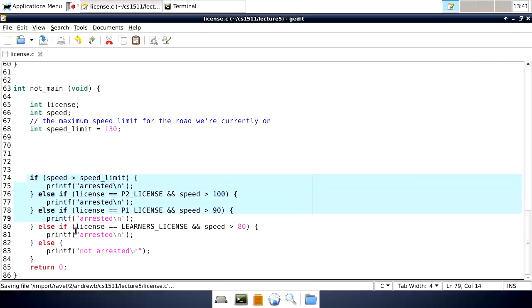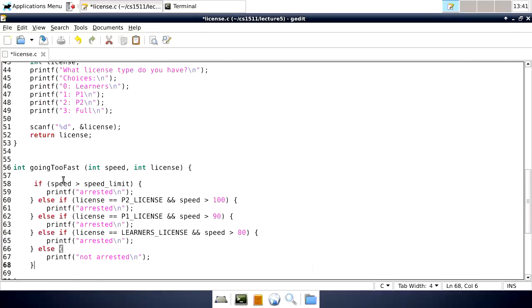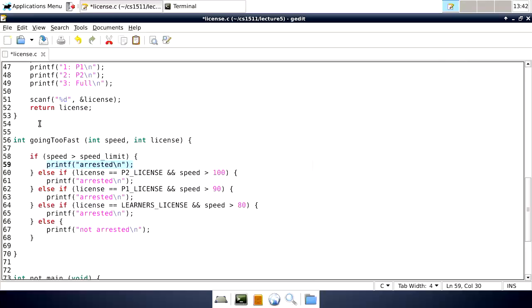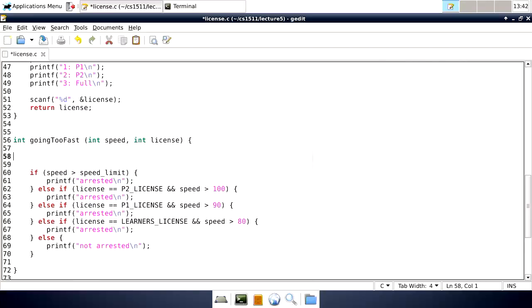Cool, so let's grab our logic. You'll see here, this function is doing the printfs, right? We want it to give us a true or false, going too fast, yes or no. So rather than doing the printfs in here, we want to be doing the printfs in the main, and this one just works out the true or false answer for us. The way that I do that is I store effectively the answer as I go through. I start out by making a variable to hold the answer. I then update that when I hit the thing that would say arrested or not arrested, and then I return that at the end.